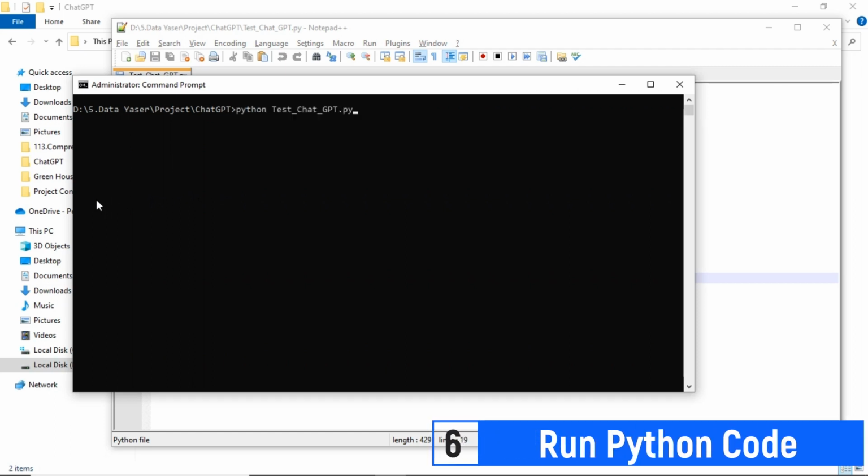Next, run the Python code. Now we can run ChatGPT from Python. When we input a question, OpenAI will give the response, then Python will show the response.